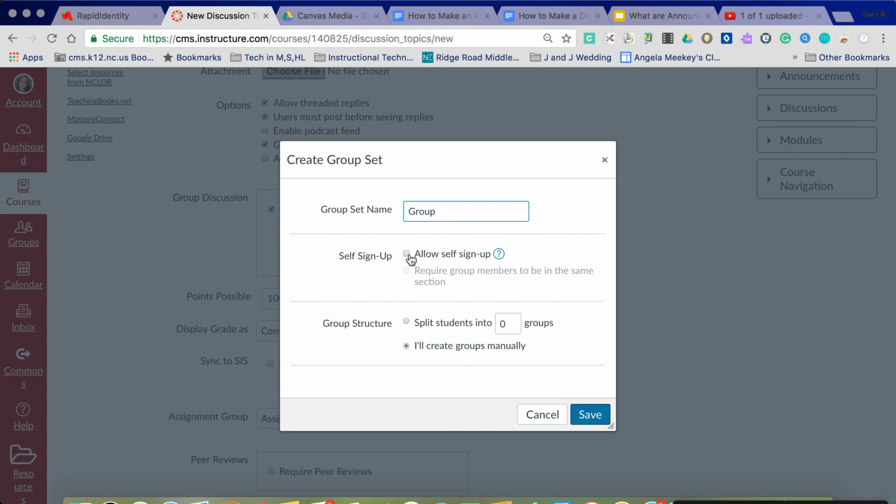Allow self sign up, or it will automatically split the students up. Okay, so I like my kids to be able to pick their group. I think that shows me kind of where they are and gives them some choice, which is nice. And you can require that the members in the group be in the same section of your class. So only second block people can be in a group with only second block people. If you don't want that, let's say you want your standard class to be able to interact with your honors class through this digital medium, don't put a check in that box and you can have that.